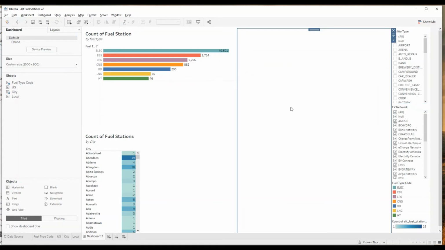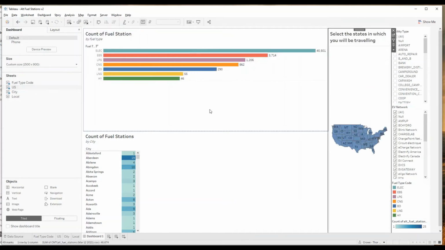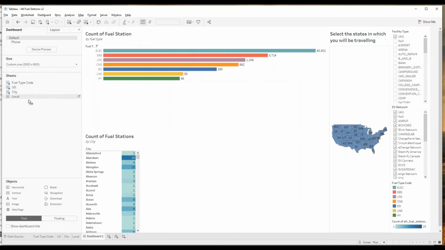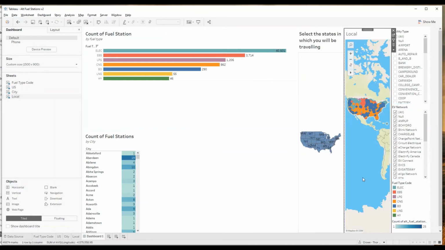Okay, so there's my blank container. I'm going to go ahead and drop US in there first. So clicking to drag it into the container. Alright, and then I'm going to drag my local into the container on the right side. So notice how it's on that gray area. Okay, so now I've got my two maps in one container.